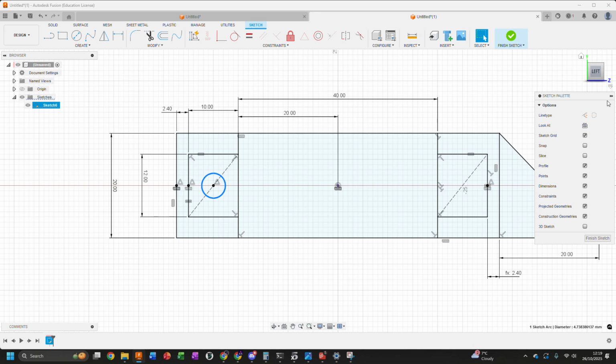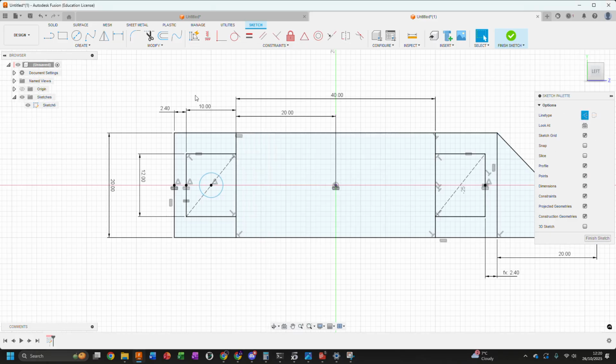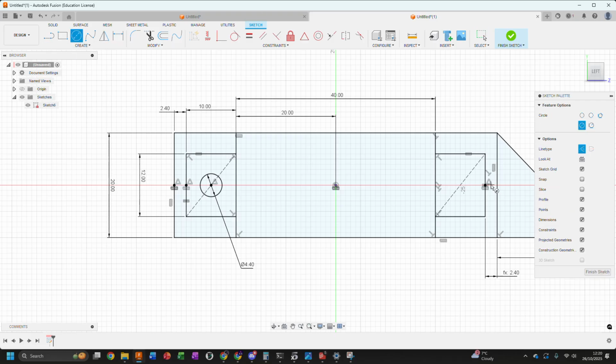I probably should have said the sketch palette turns up whenever you create a sketch, basically. So this contains some useful things like 3D sketch and construction versus solid line type. Various things you might end up using. So let's do the same. Actually, let's define this as 4.4 millimeters. Okay, let's do the same thing on the other side.